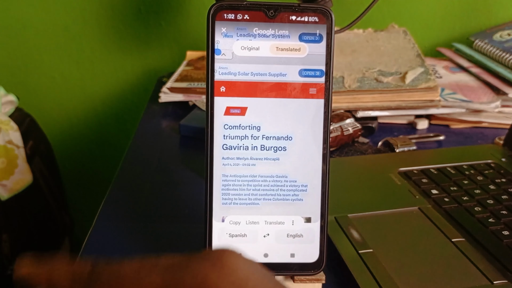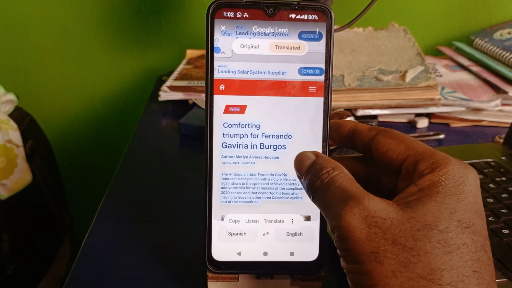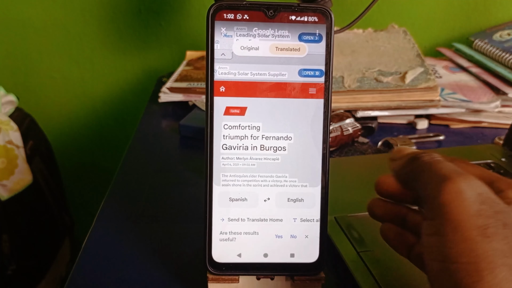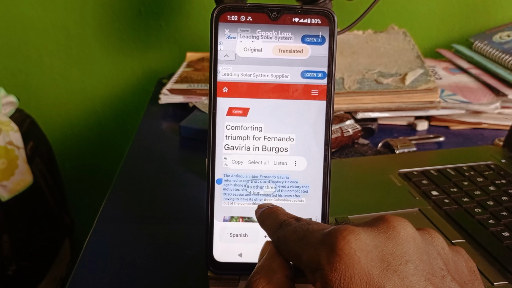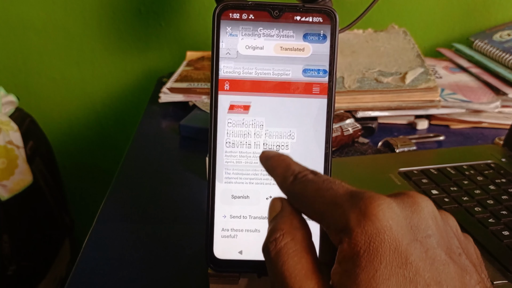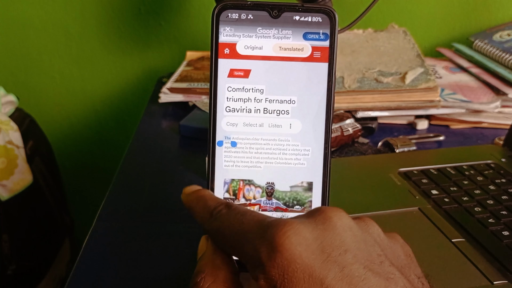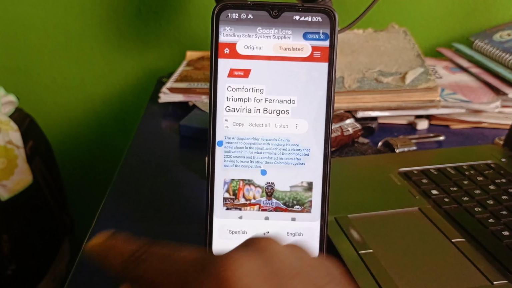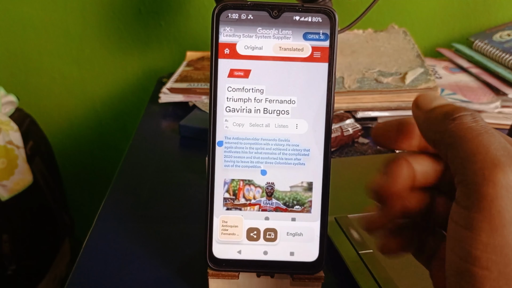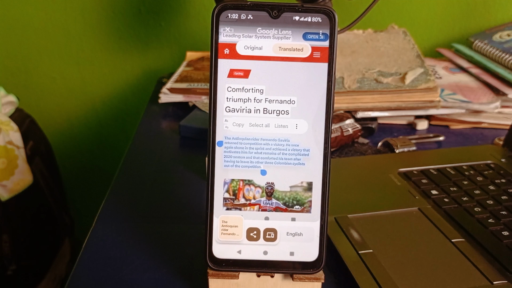We can click on select all. This will allow us to copy everything, or better still, we can copy some part of it. So we can click and hold down and then copy only this side of the translation. Everything depends on what exactly we really want to achieve right here. So once you highlight, click on copy, you can paste it somewhere else. It's that simple. So this is how to simply translate from Spanish to English language with Google Translate.